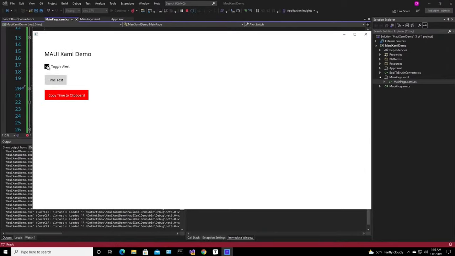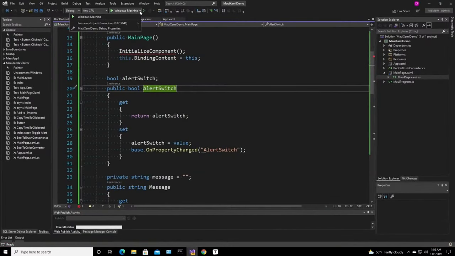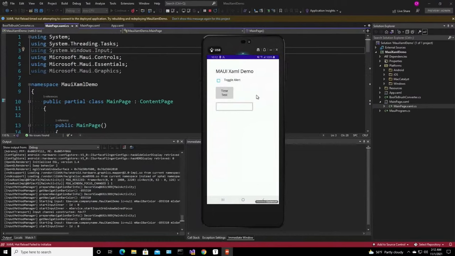Hey, that seems to work. That's pretty cool. I like new and shiny stuff. Yeah, but guess what? Let's see if it works on Android. So I'm going to switch this to Android. Well, what do we see?